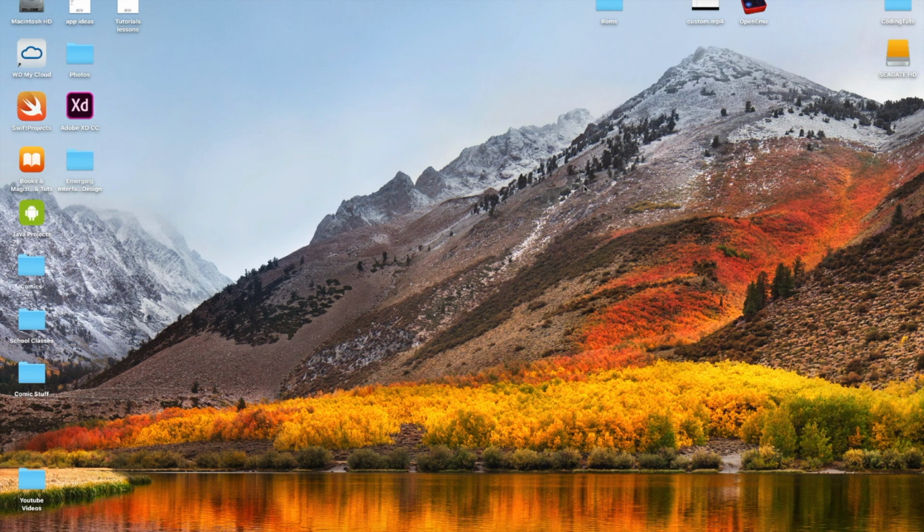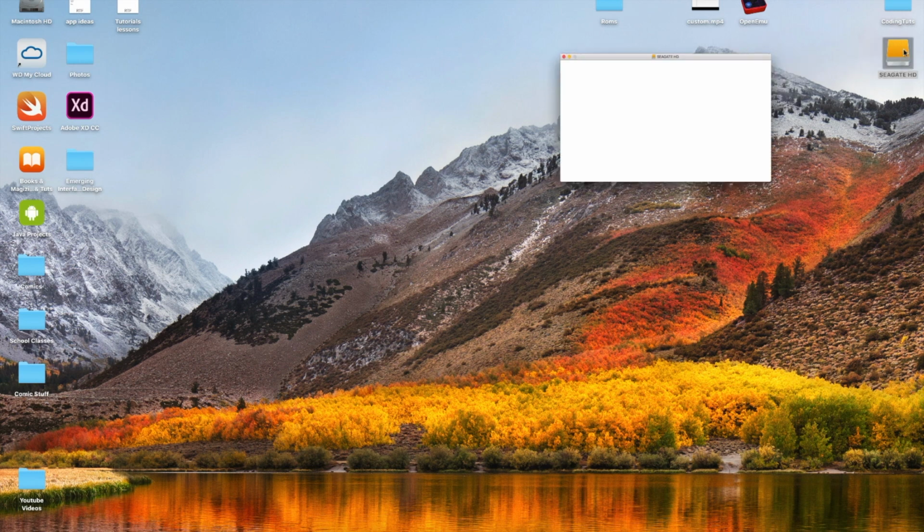What's going on, guys? In this video, I will show you how to transfer files from your external hard drive onto a Mac. I'll be using a Seagate external hard drive. A lot of times it just has something to do with how your external hard drive is formatted.